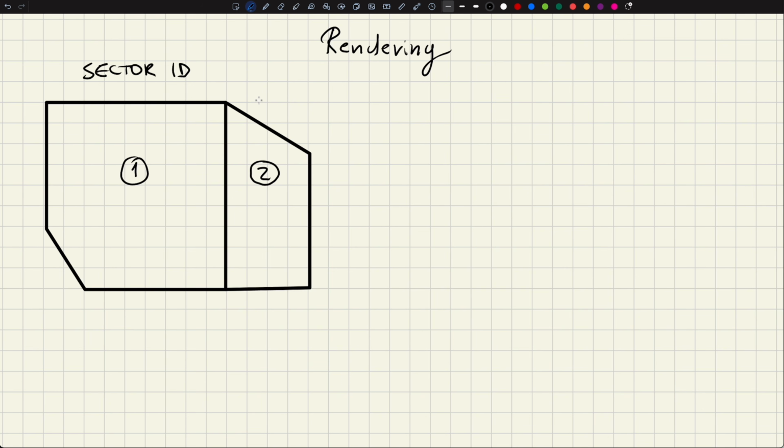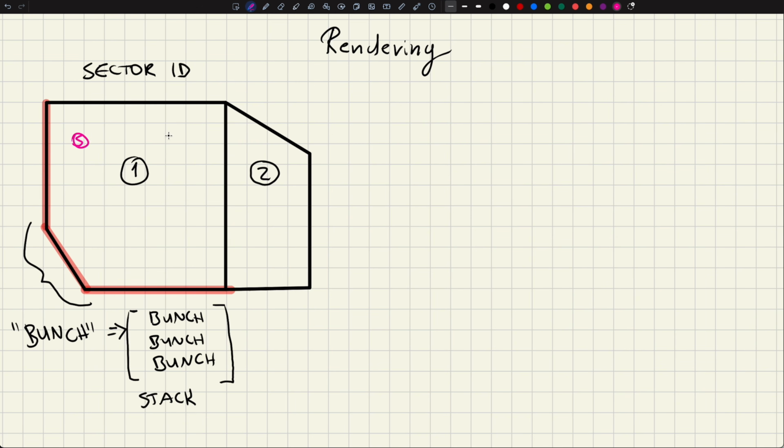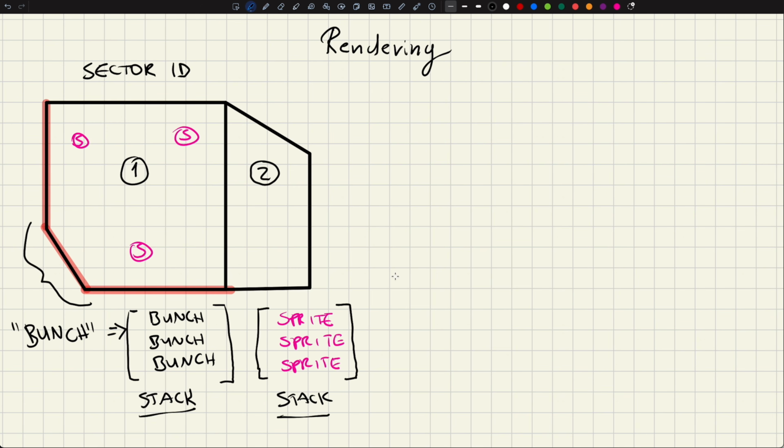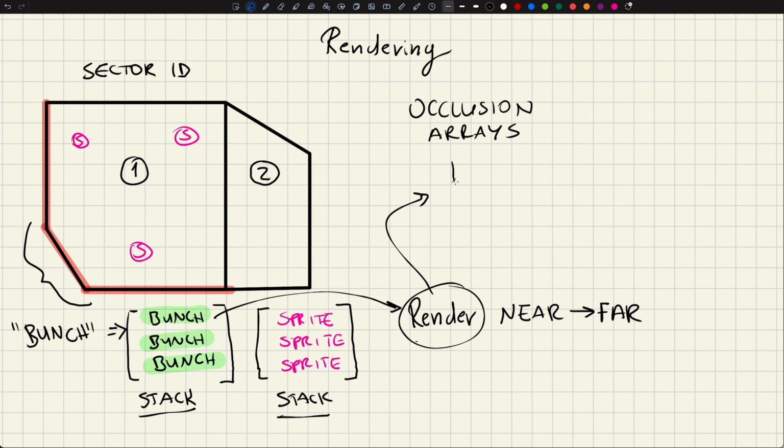The engine module then navigates through the portal system and visits the neighboring sectors. During this procedure, walls inside the sectors are grouped in so-called bunches. These bunches are then stored in a stack of bunches. Then visible sprites in the sectors are determined and also stored in a stack. Now, after we fill the stack with bunches, which are groups of walls, it is time to render those bunches in a near to far order. This continues until the occlusion arrays are fully occluded.